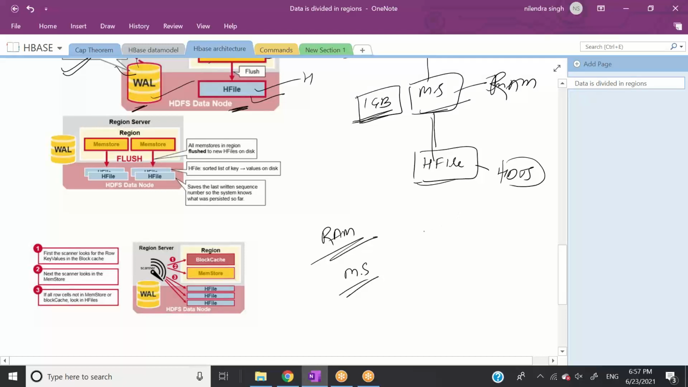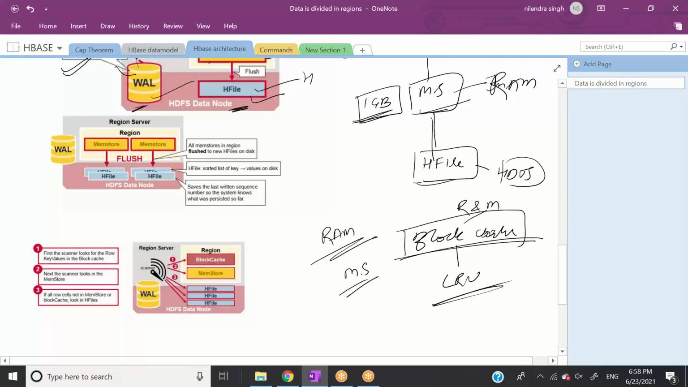When we talk about reading, we go to the block cache. Now the question arises, what is block cache? Whenever you read some data, you put that data into the block cache. This is kind of FIFO, first in first out, or maybe implemented as LRU, least recently used. The cache algorithm can be any. So let's say you pull Ram and Monica information. That information will be here. Let's say after 5 minutes, you again pull the information.